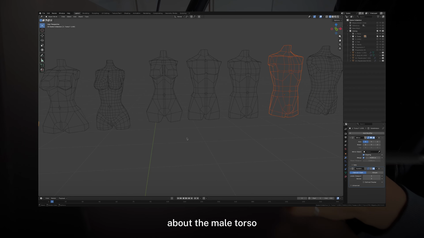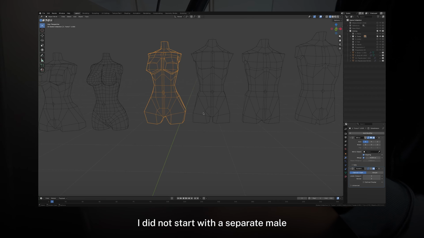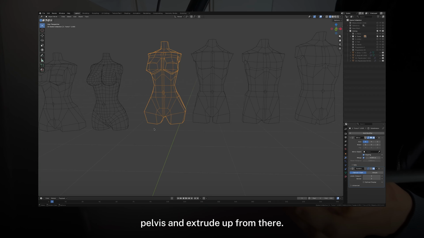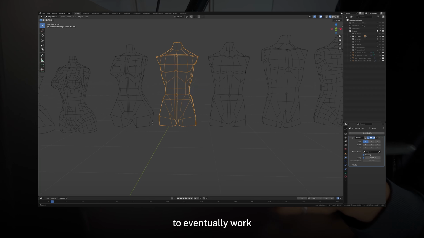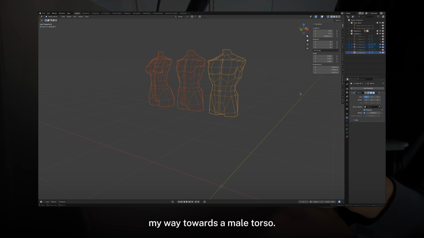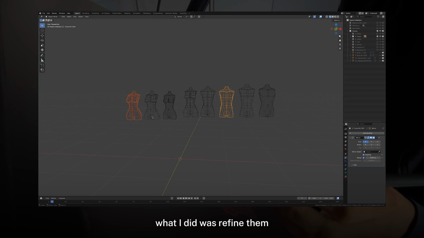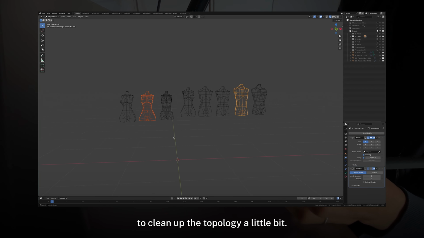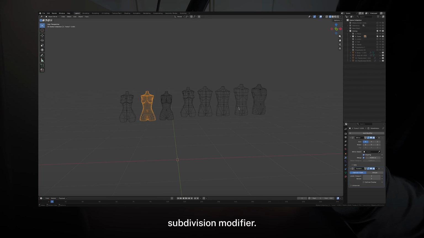What you'll notice about the male torso is that it's based on the female one. I did not start with a separate male pelvis and extrude up from there. I took my completed female blockout and then moved the vertices around to eventually work my way towards a male torso. Now, once I had my initial blockouts, what I did was refine them to clean up the topology a little bit. And then I applied the subdivision modifier.